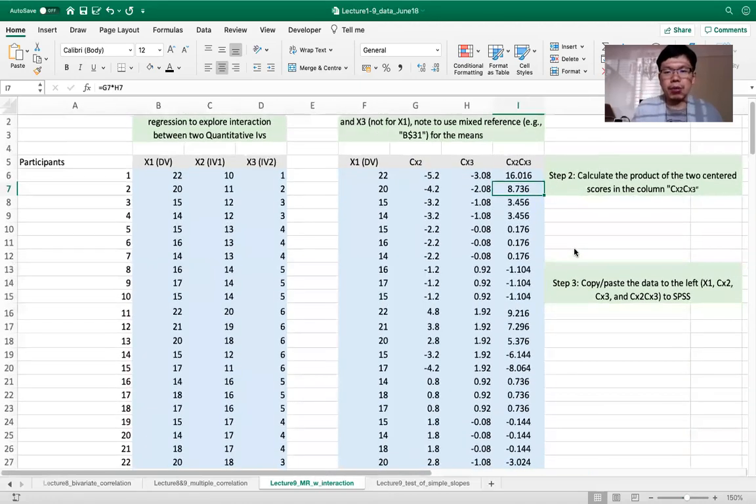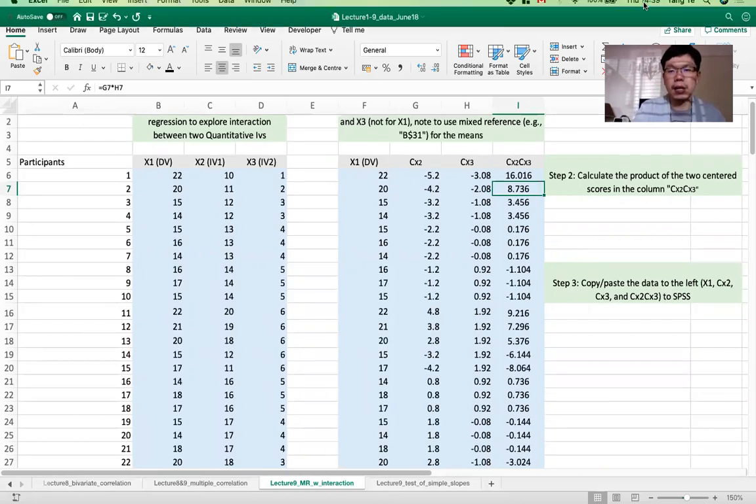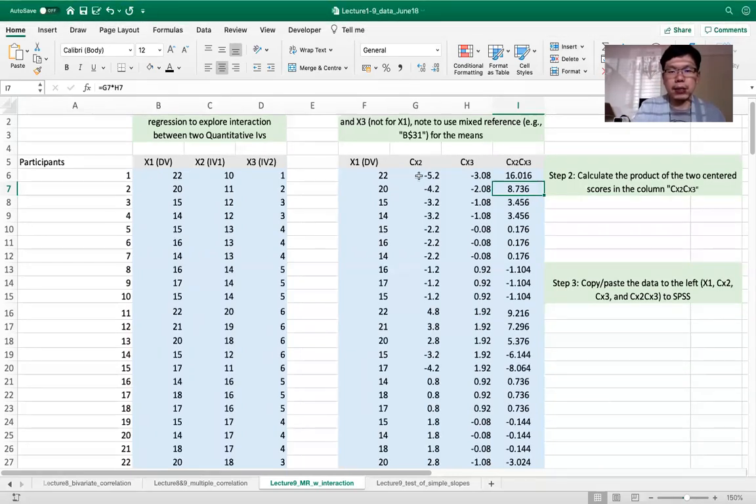The other reason that I'm doing centering instead of standardizing is because it's easier to center in Excel. In SPSS, they have the option of standardizing it, but they don't have the option of centering it. So that's quite annoying, right? So we're centering it in Excel here. But if you are interested, I can show you how to standardize it in SPSS.